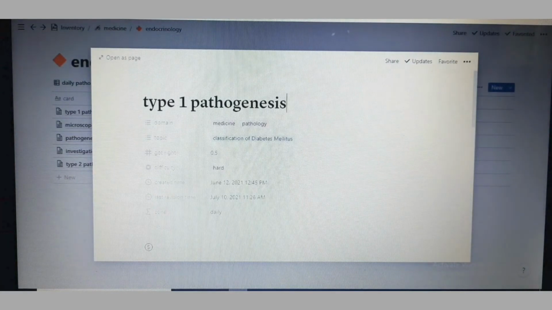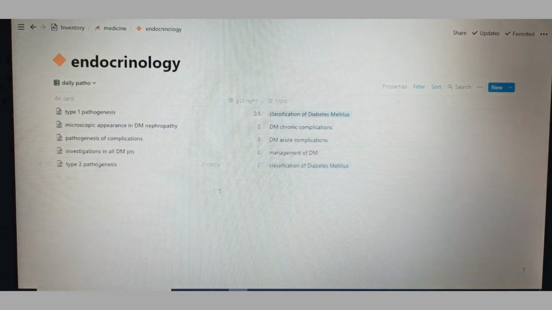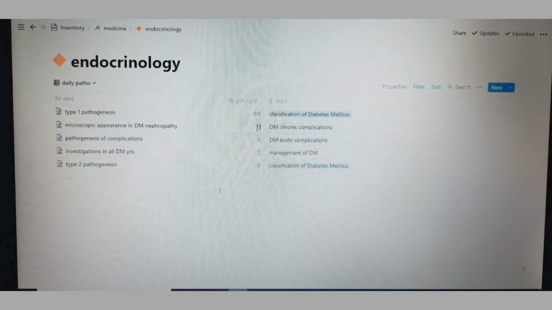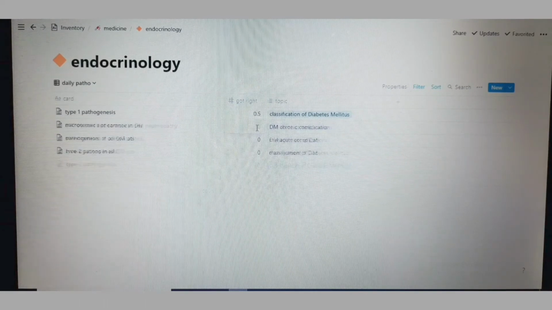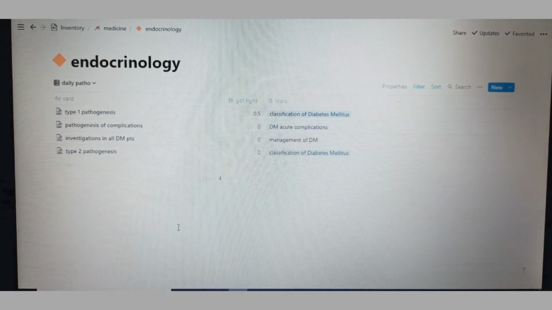And the last revision time is so that, let's say, I'll show you. So this is my daily patho that I have to do today. Let's say I do this one, and I try to recollect it, but I don't get it right. So it will still say 0, but I will have to change the got right from 0 to 0, so that the last revision time is today, because I changed the number today, even though I changed it from 0 to 0.